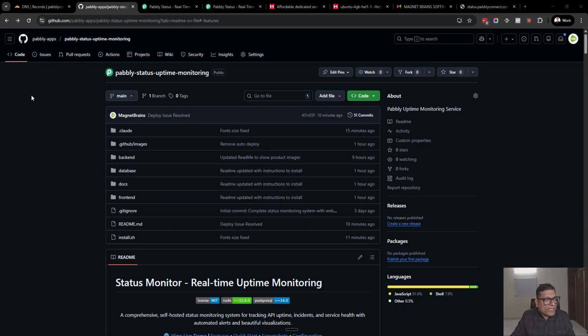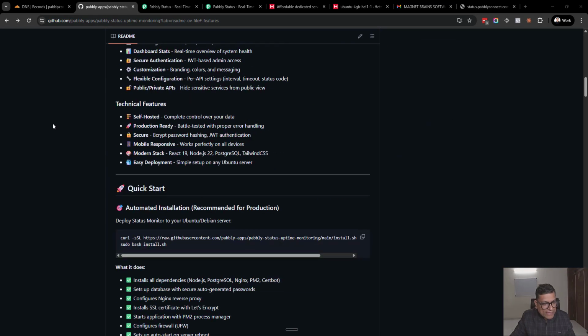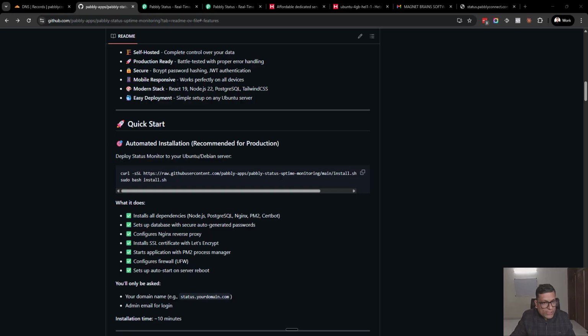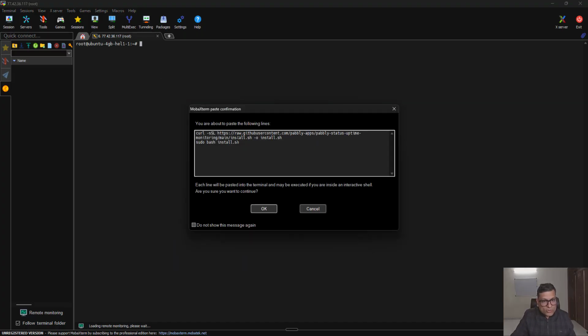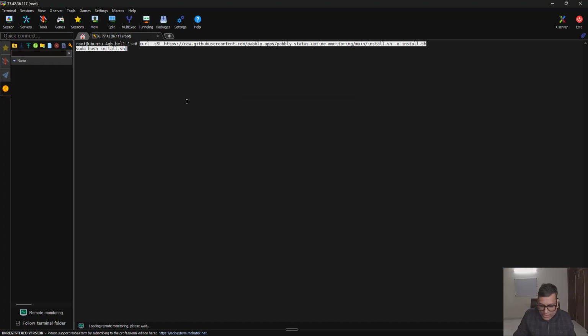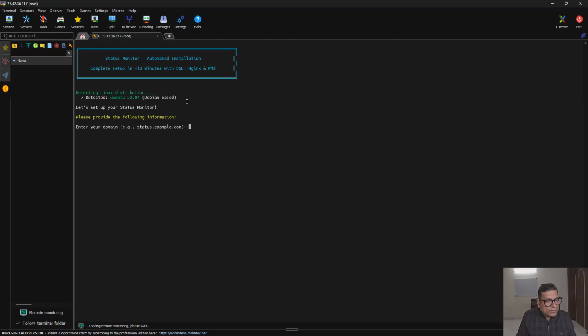Now I will head back to my GitHub repository right here. And then what I will be doing is I will be copying this automated installation script. So I'll just copy it. I will now head back to my server and I'll just paste it here. So you can see there are two lines that are getting pasted. So I'll just click on OK and I'll just click on enter.